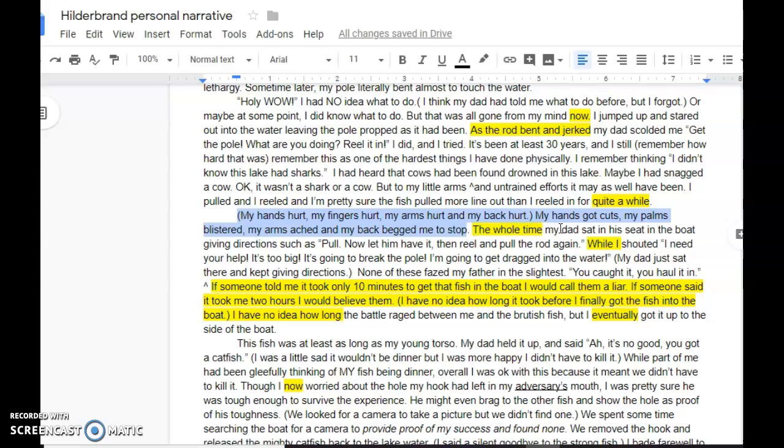The whole time my dad sat in his seat in the boat giving directions such as pull, now let him have it, then reel and pull the rod again. While I shouted, I need your help, it's too big, it's going to break the pole. I'm going to get dragged into the water. None of these fazed my father in the slightest. You caught it, you haul it in.